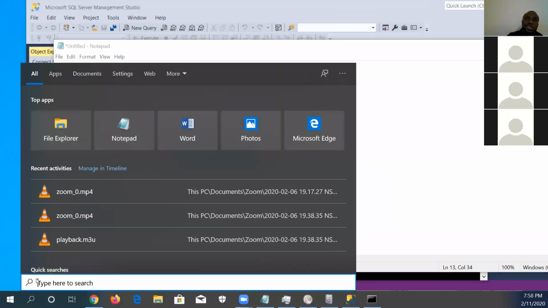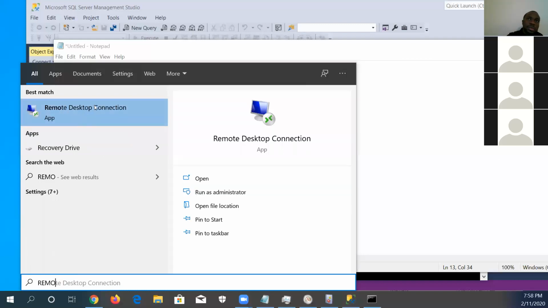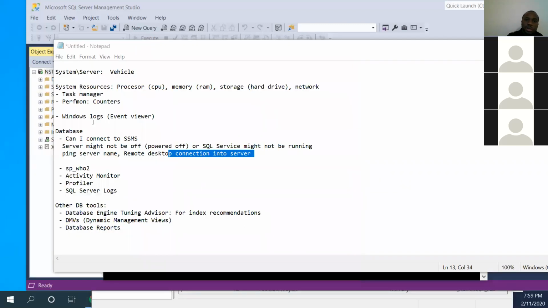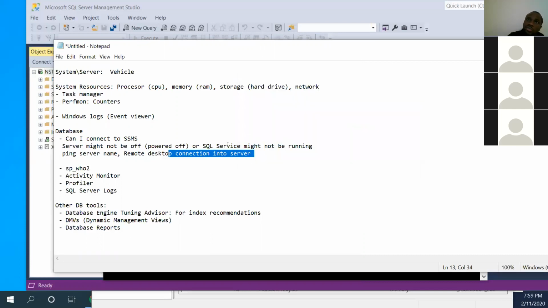If I go to my list of servers again, just type remote. You see this Remote Desktop Connection. Again, every computer comes with this. So if I open up remote desktop, you get a screen like this. You can specify your server name here. If your server is live, and you have access to it, you can put the server name, hit connect, specify your username and password, and log into it. If you're able to get in, then that's another indicator that your server is on. If your server was not on, you won't be able to remote desktop into it. So now I can go and check the SQL Server service.